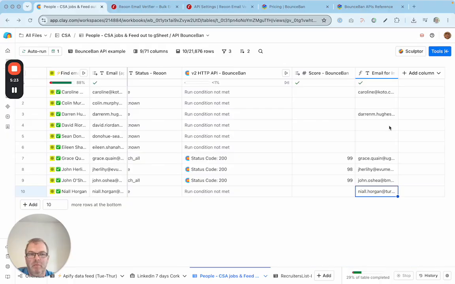And then finally, I made a little formula to get a nice clean list of the good email addresses. And that will later be shipped into Instantly, either automatically or extracted and uploaded. Yeah, so that's how you do that.